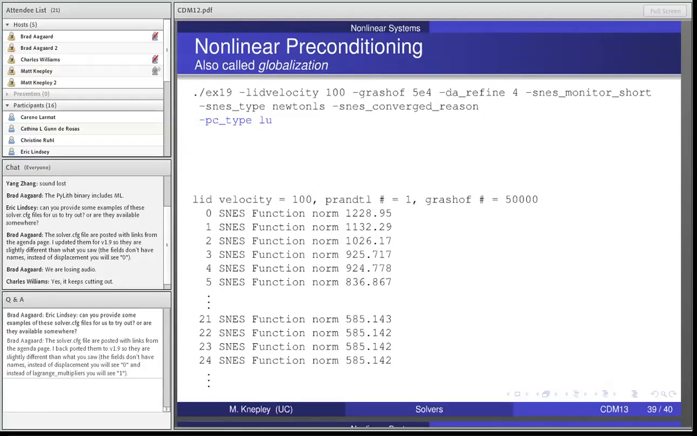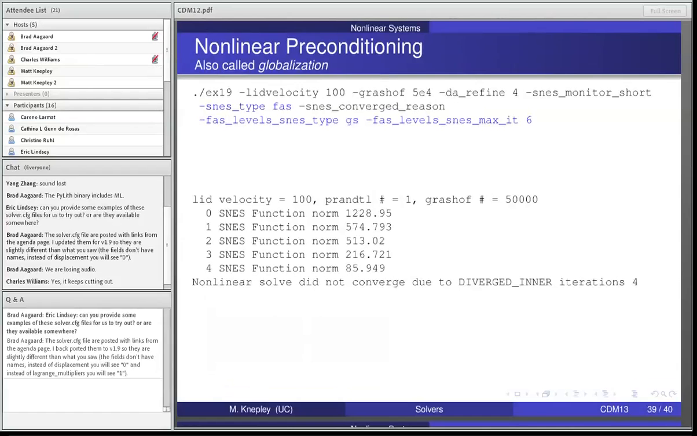Let's just look at the specific problem we have. This problem is just not working. I'm going to back off the Grashof number a little bit. Even 5 times 10 to the 4th doesn't work. Rayleigh of 50,000, it stagnates.